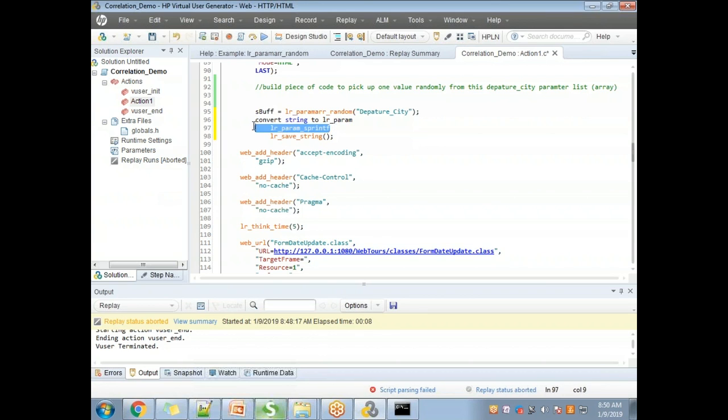So as per the syntax, what is first, guys? Is it the LR parameter or the string value? There are two values that need to go. I think the first is the string value, then the LR parameter. What is the LR parameter I wanted to give? I'll give it as random departure city. Now what will happen? Whatever value is in SBUF will be copied into an LR parameter called random departure city.